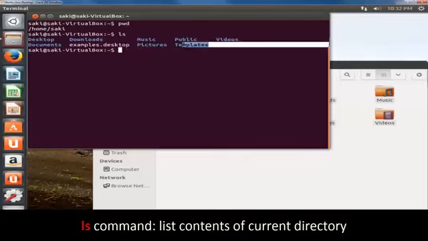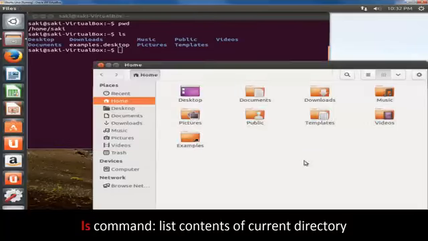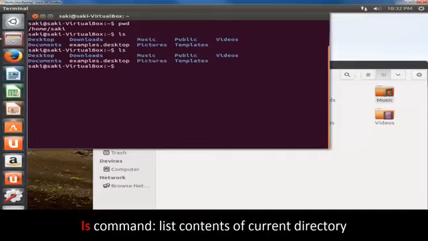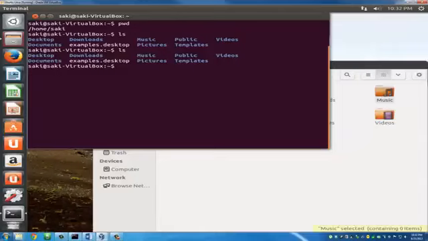Inside of home, I've got all these guys. So I've got the desktop, downloads, music, public, videos, and if you come over here, that's all the same stuff you're going to see in a regular file explorer. So here's the desktop, documents, downloads, music, same stuff that you see here. So that is the ls command. It stands for list. And when you list, it lists whatever is inside of your current directory. Again, pwd stands for print working directory. So it tells you where you are currently located in.